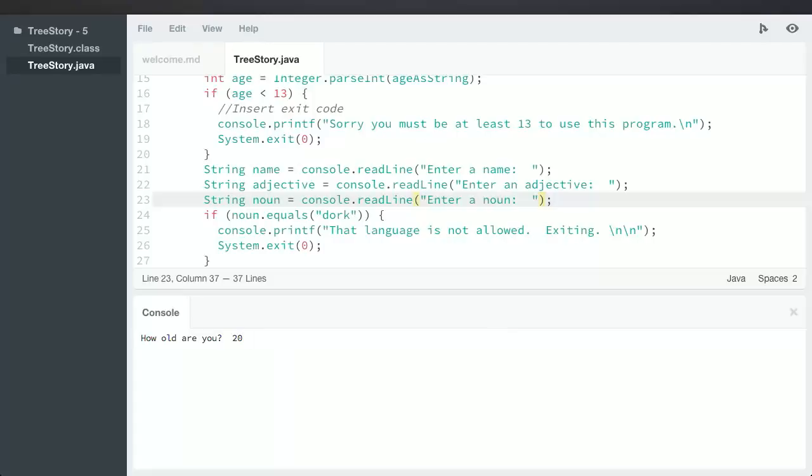I'm 20. I wish. My name's Craig. And what they wrote was big and dork. Ooh, that language is not allowed. Exiting. Awesome, it worked. We're blocked.